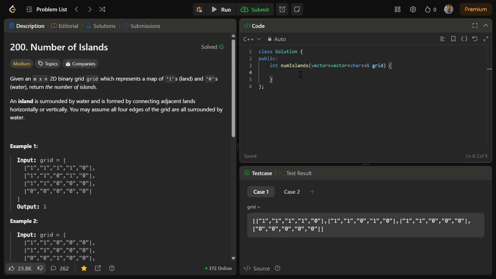So today we will be solving this question, number of islands. This is also a graph based question. So let's go through the question first.